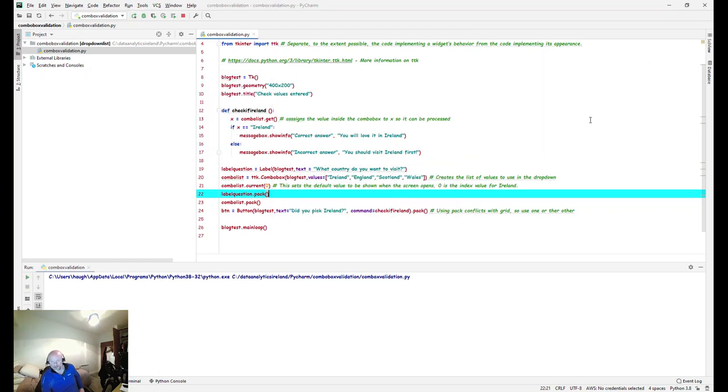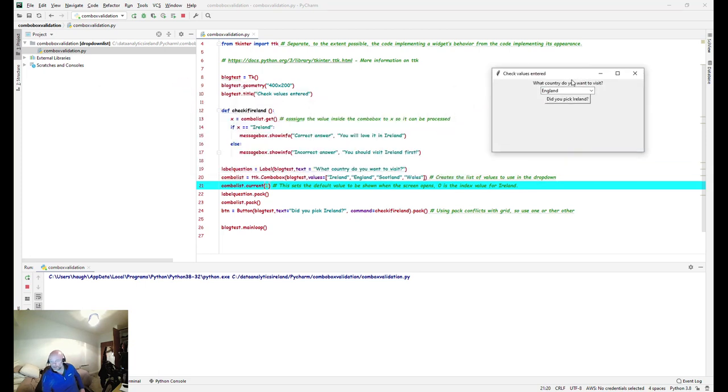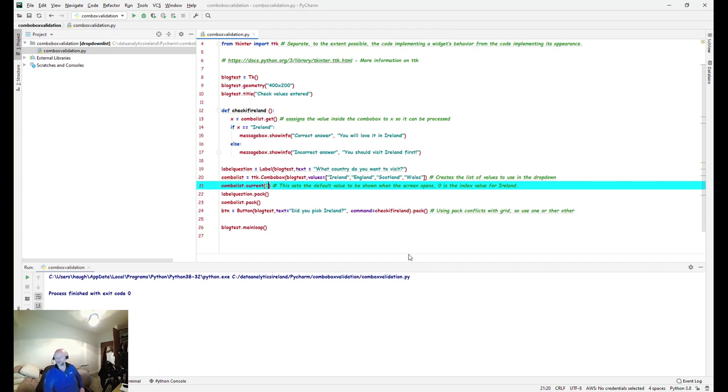So if I change this, 0 is Ireland, I'll just show you that. If we change this to 1, on default now I would expect England to appear. Okay, there you go. So the default value is England. But again, the logic still works because England doesn't equal Ireland. So it goes down and gives this else statement message box, incorrect answer. Okay, so there you go.